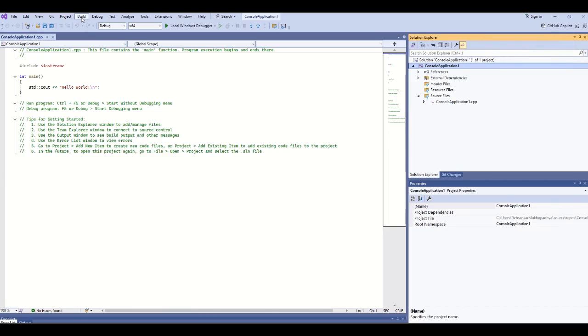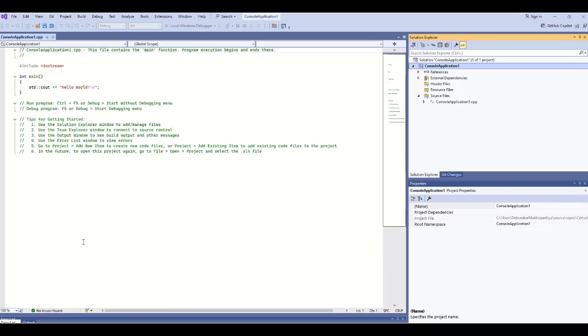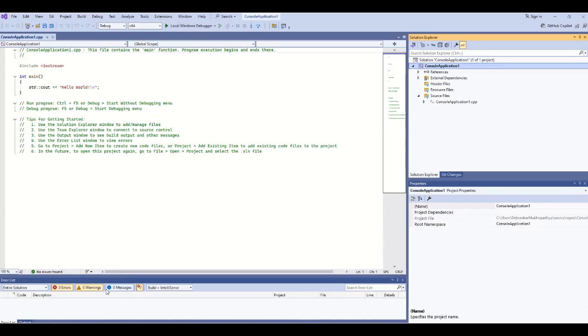And if you want to build the program, you have to do build and build solution. And you can see there is no issue found. So it is being done right now. So there is no error, zero warning. So this is quite graceful. There is nothing written here as such.